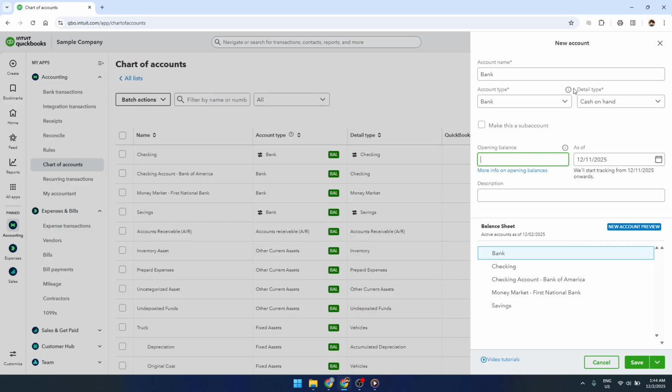This step is important because the account type controls how QuickBooks treats that balance in your financial reports. For example, bank accounts and credit cards appear in different sections of your balance sheet, so take a moment to choose carefully.